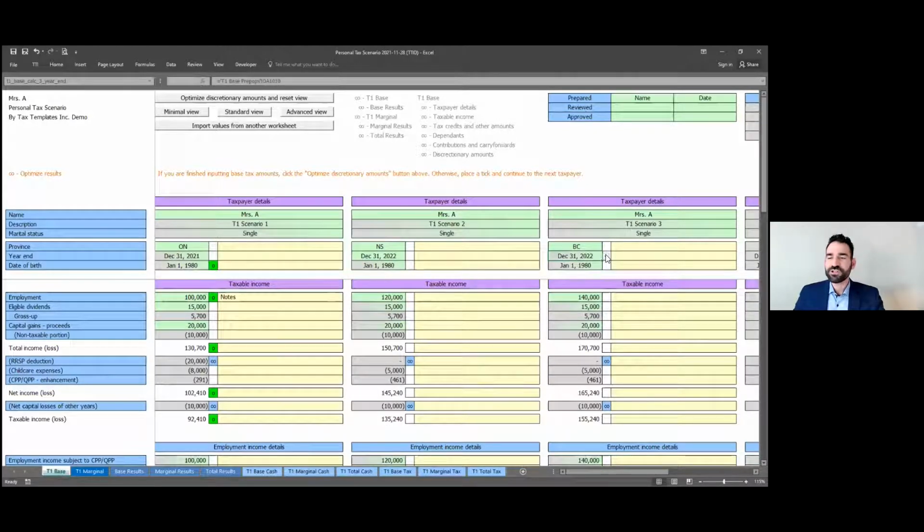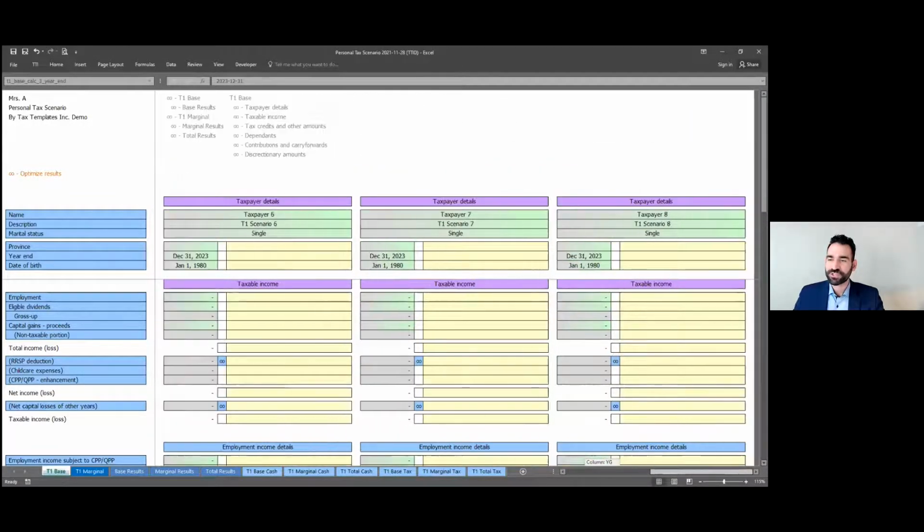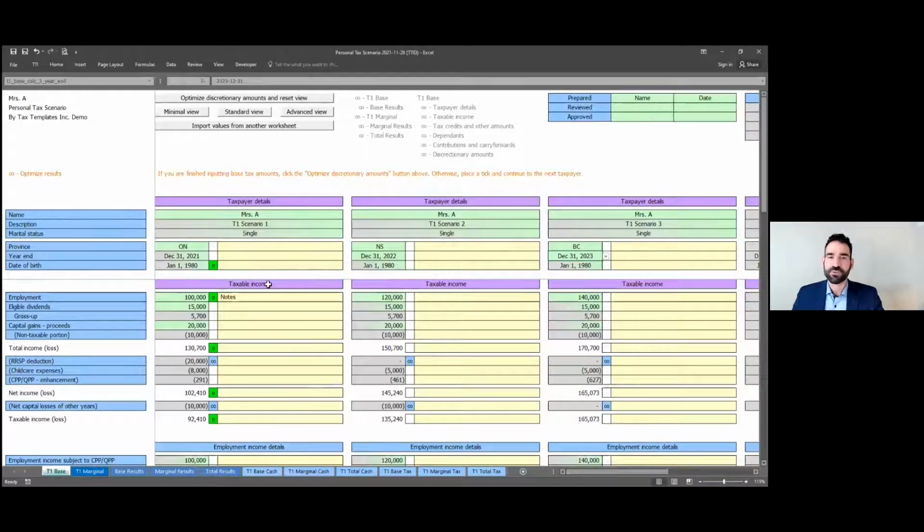The idea here is you have full flexibility to use these scenarios any which way that you like, and you have up to 8 scenarios in the worksheet to use. So you have 8 scenarios for one individual, and you would have 4 scenarios each if they were a married couple. Okay. So another important feature I want to show you in this worksheet is the T1 marginal tab.